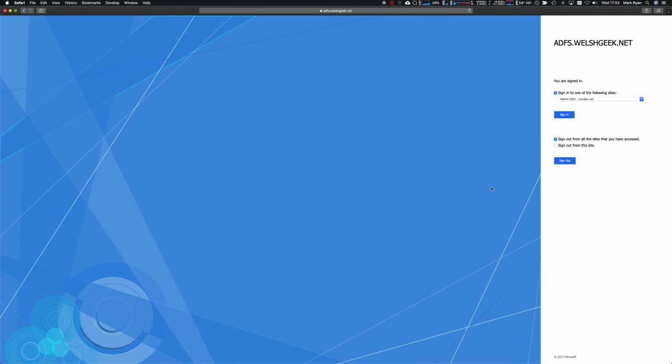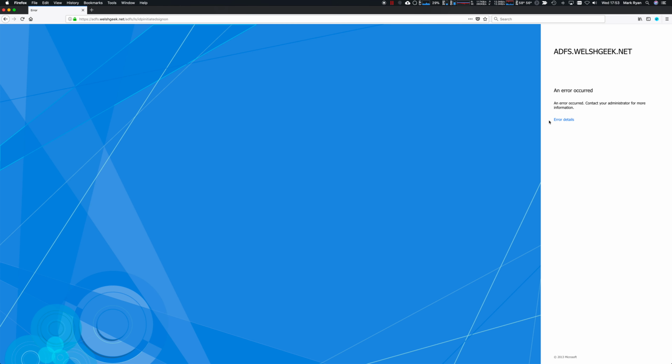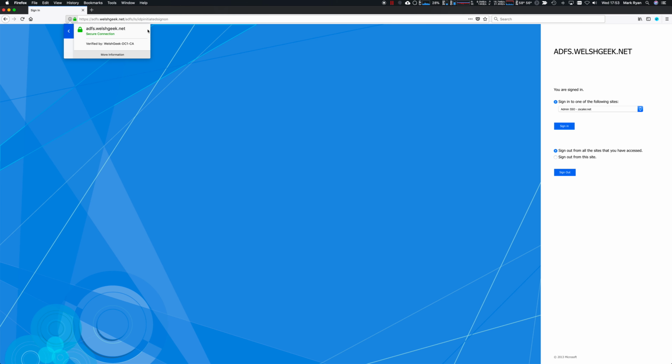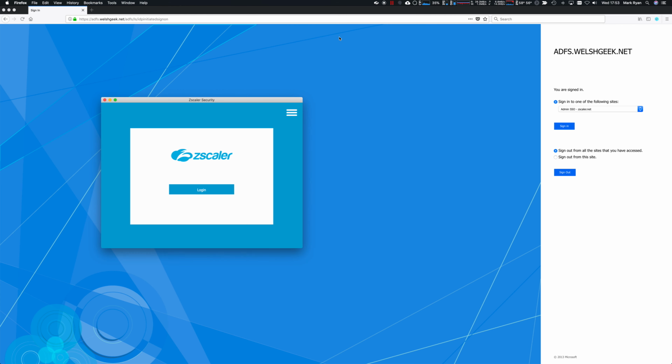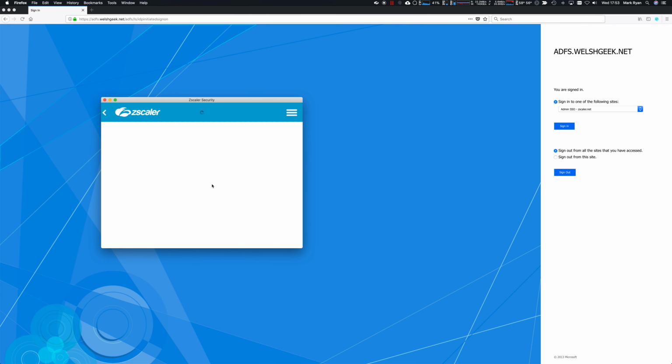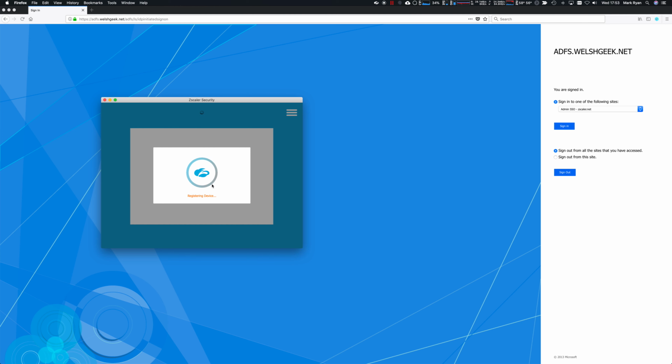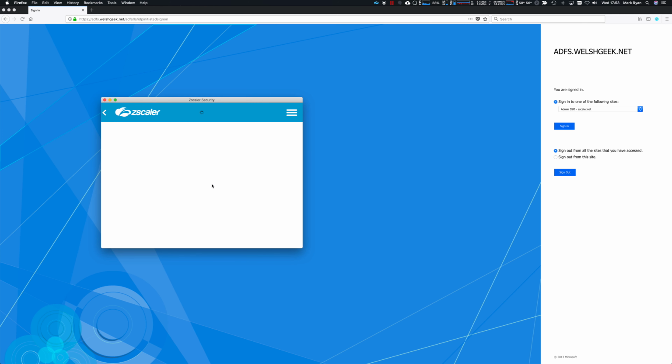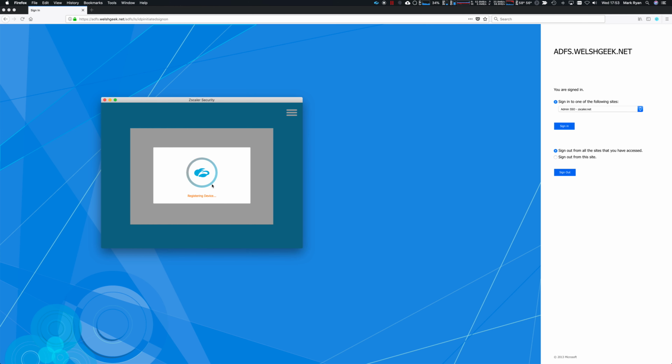Oops. Let's sign out from the web server. Let's go back. I can now sign into the web server. So all the Kerberos tickets are being presented and I automatically sign into the server. So if I now go and start the Zscaler app and sign in, all of those things are transparent, which is exactly what we want.